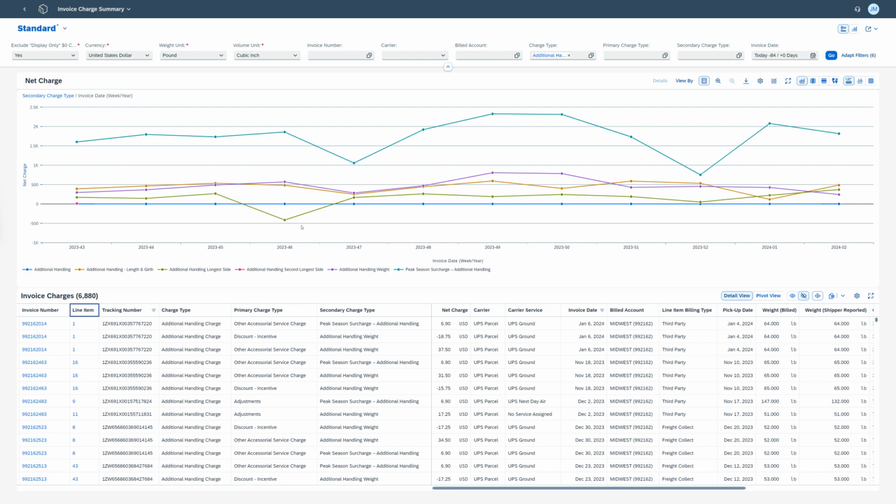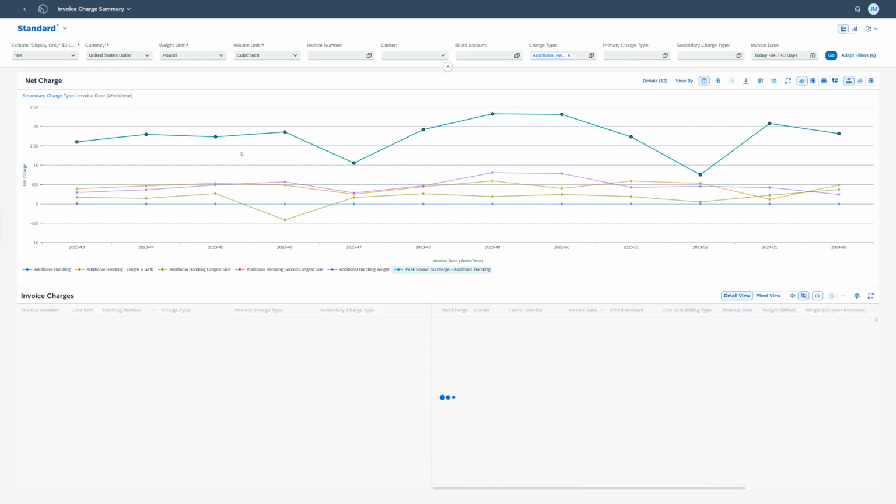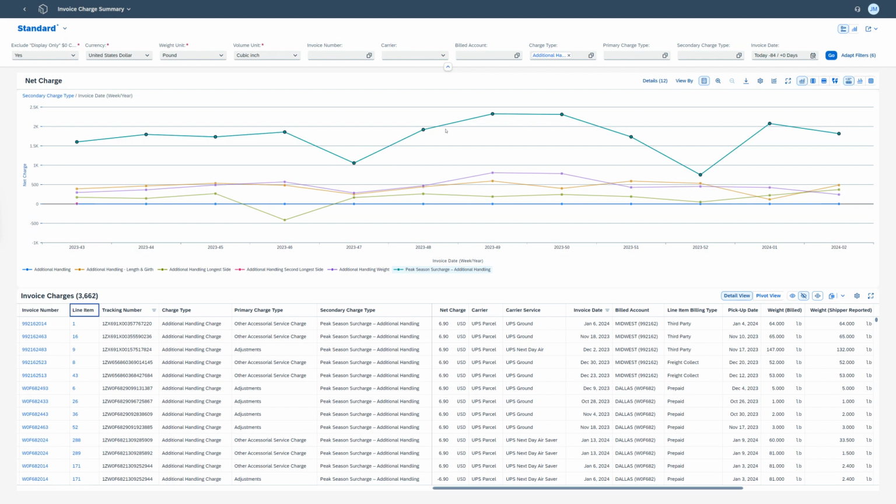Furthermore, I can isolate the details behind the trends to quickly isolate the reason why this wasteful spend is being incurred so that I can quickly fix the problems where they lie. For example, I can isolate on a specific charge type. If I highlight additional handling or peak season surcharge, the data set down below is going to change to reflect and only show this individual charge type.